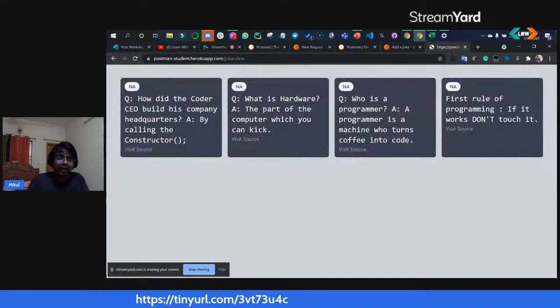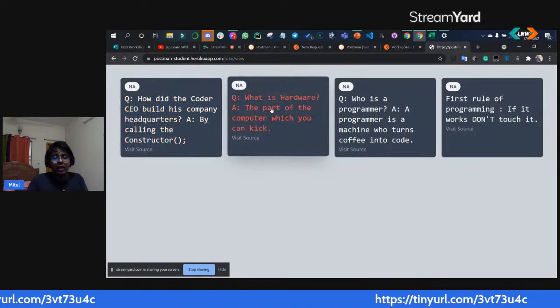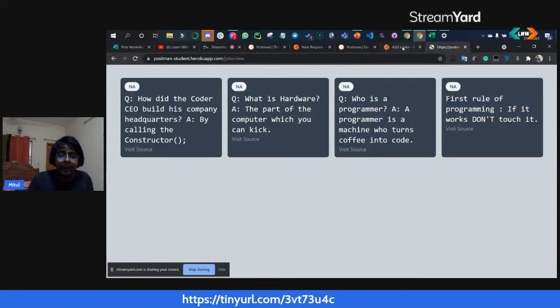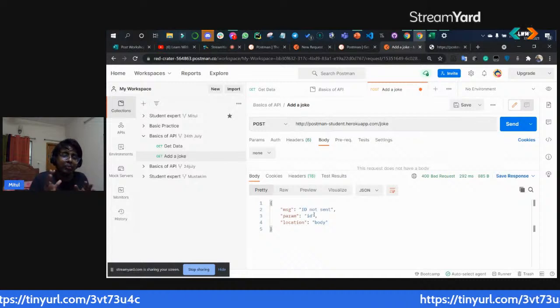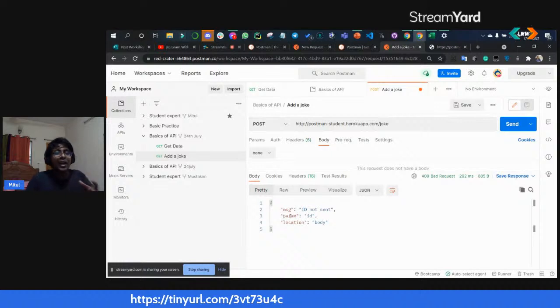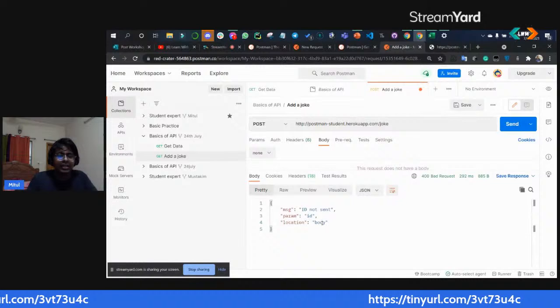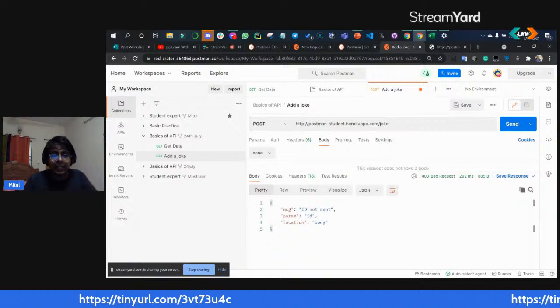Why? You can see here, this joke has ID 0, this has ID 1, this is ID 2, and this is ID 3, right? So if you want to add a joke, you have to add an ID. I will show you. Also you can see here the param. This means the parameter. Parameter has to be ID, location has to be body. It is guiding us where we have to add it, where the problem is, where we have to work on.